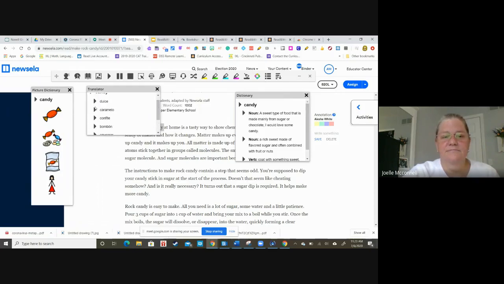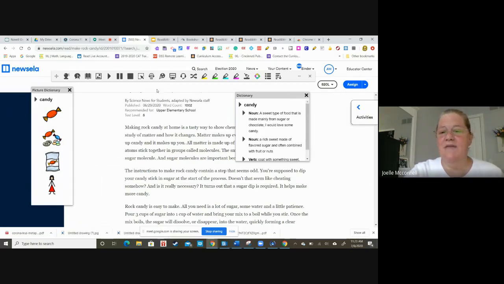Dulce. Caramelo. So if I were an EL kiddo, I could hear the word in my home language. Dulce. I could hear the definition in English, and then I can see that picture. How amazing. I hope you're all smiling right now because I love that.